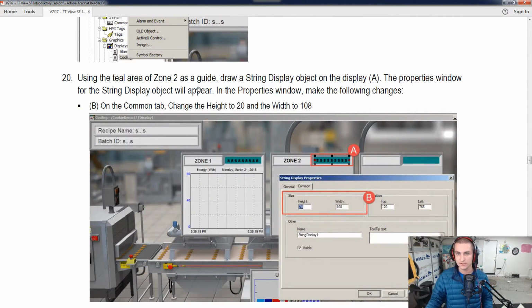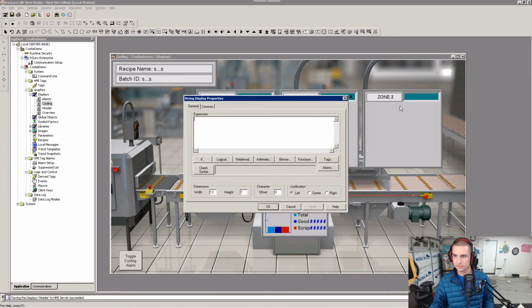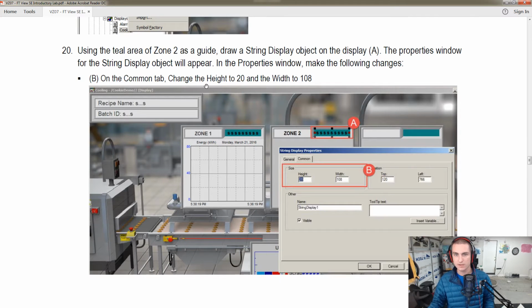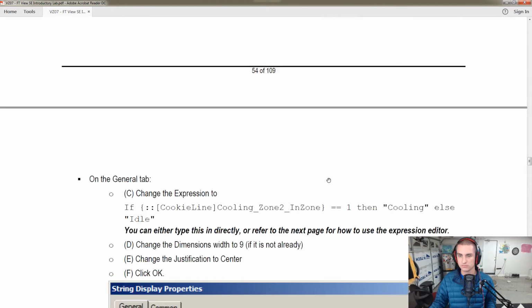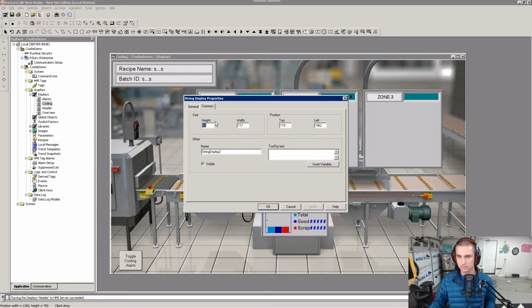Using the teal area of the Zone 2 as a guide, draw a string display object over the display. Right, so that's how we would have done it, but if we want to do it here, one is the string display, so click that. Using that as a guide. I have snap to grid on. Okay, on the common tab, we want to change the height to 20 by 108.